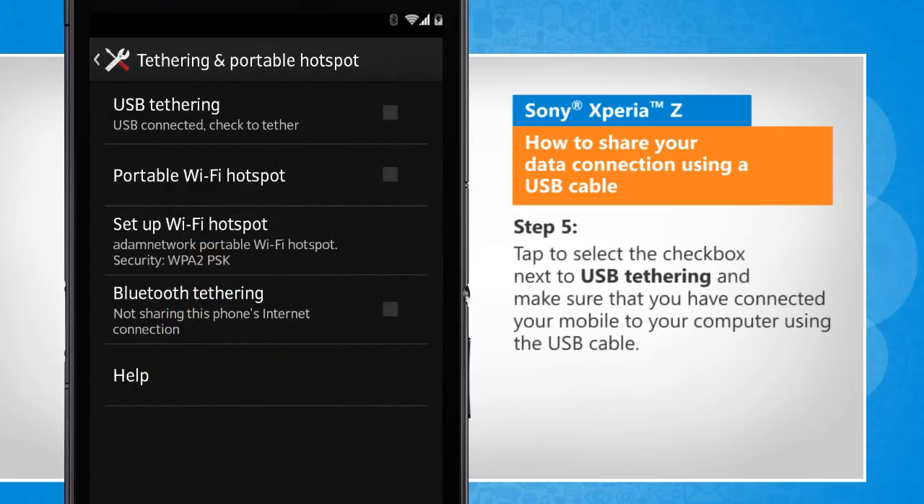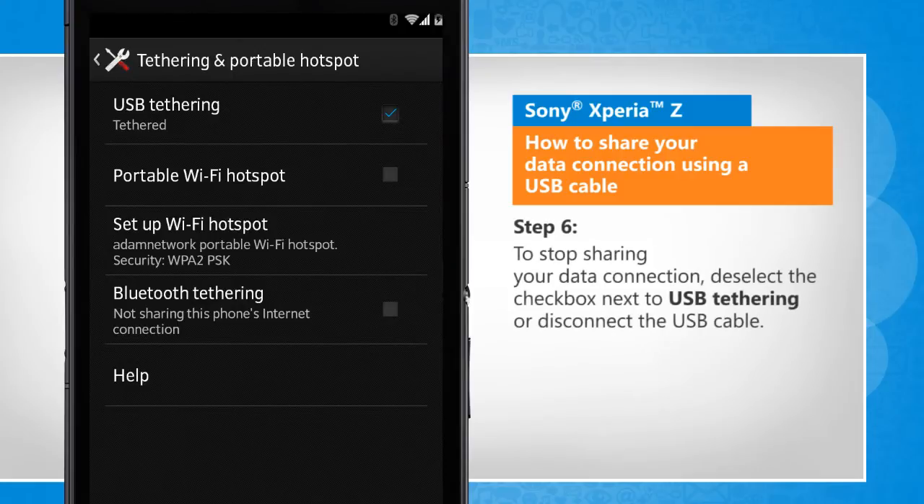Tap to select the checkbox next to USB tethering and make sure that you have connected your mobile to your computer using the USB cable. To stop sharing your data connection, deselect the checkbox next to USB tethering or disconnect the USB cable.